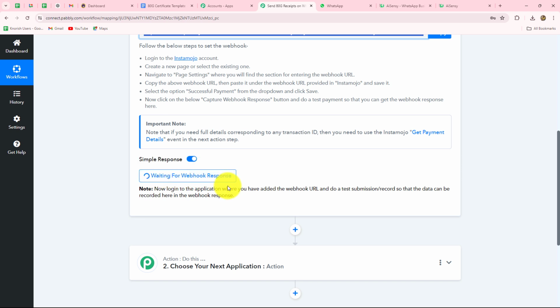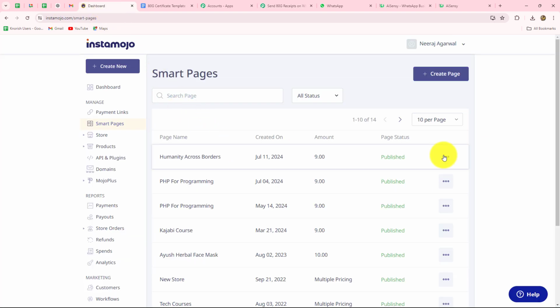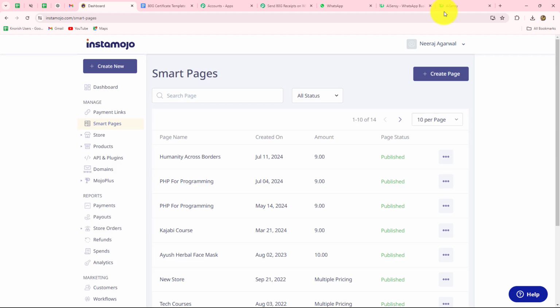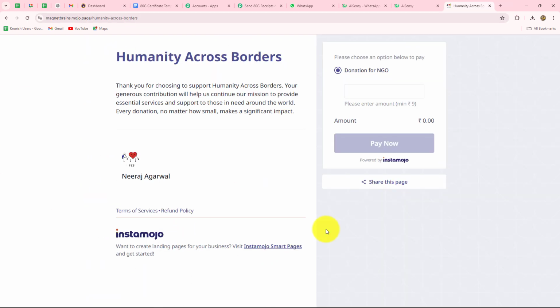So we have to do a test submission for getting that response, and how are we going to do that? By submitting a payment through the payment page which we have recently connected. So I'm going to go back towards Instamojo. Here we will click on three dots once again, and we have the option of share page. When we copy the URL of this page and open it in a new tab, we can see that the checkout page for the donation is opened in front of us.